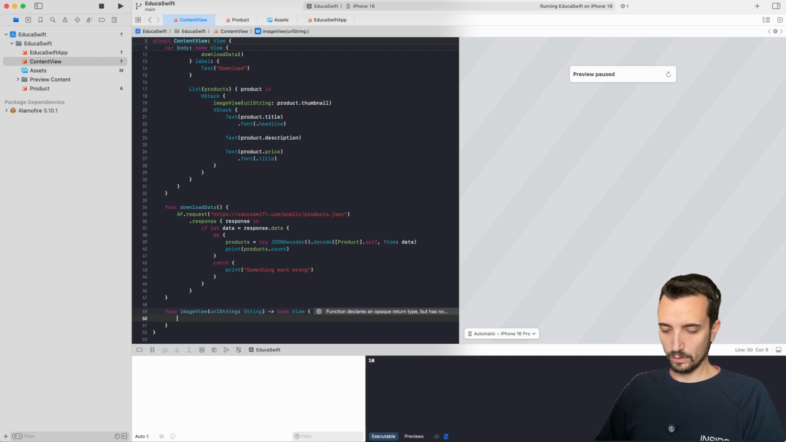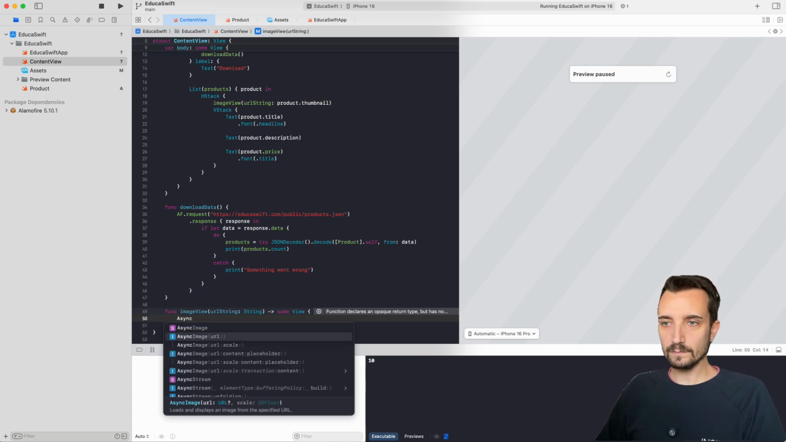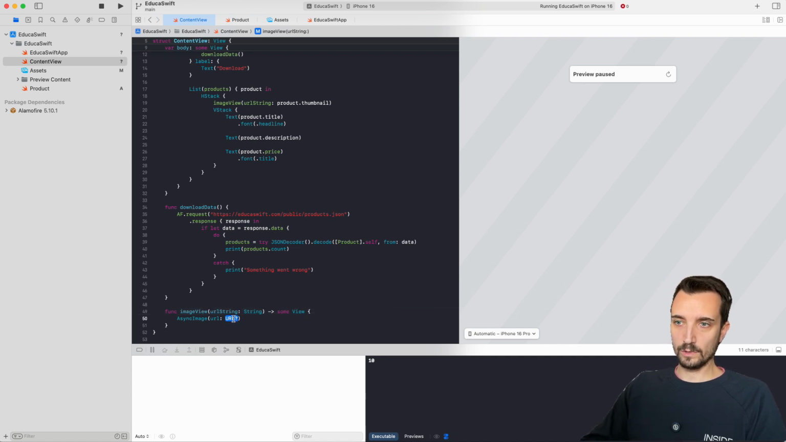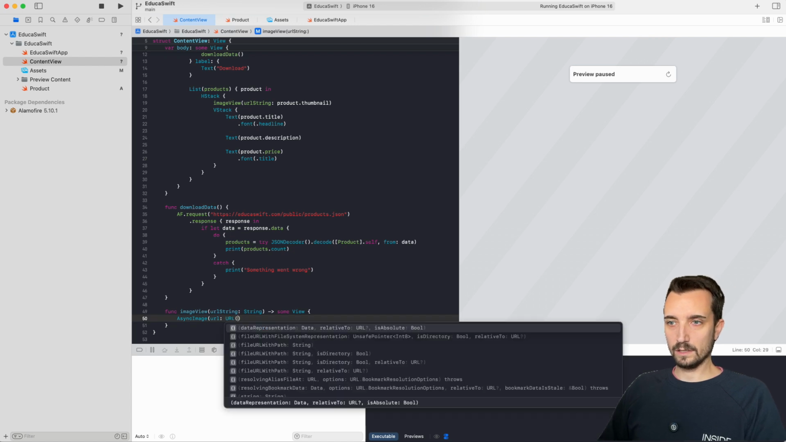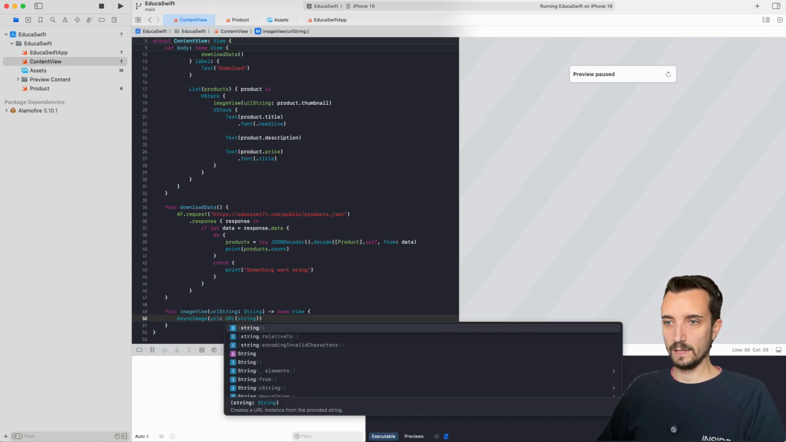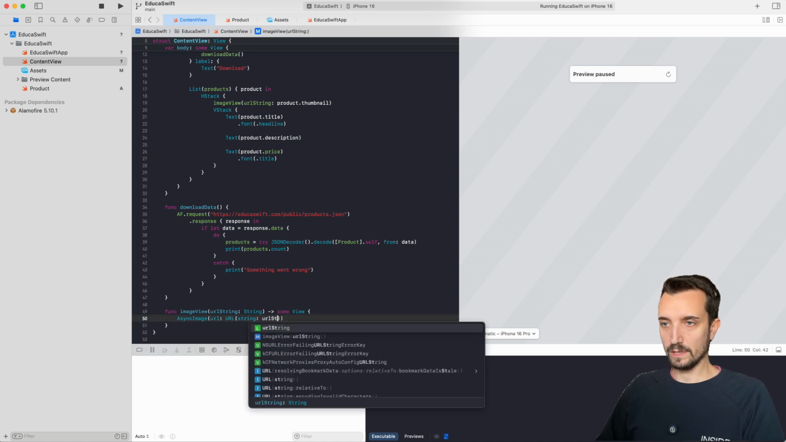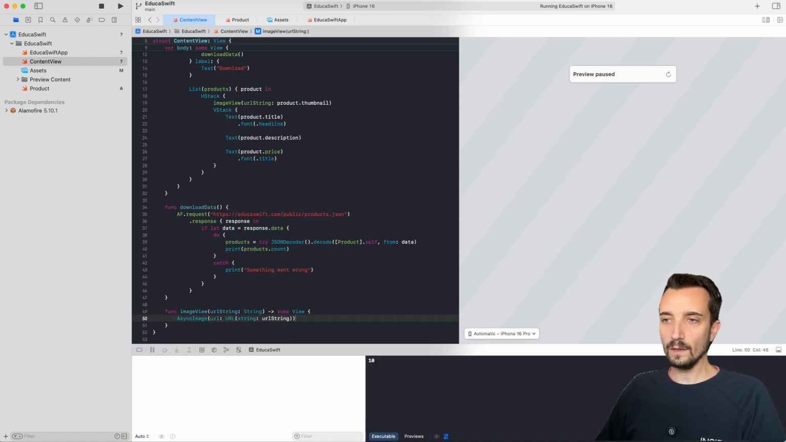So here we need to return an async image. We only need the URL, but in this case we need the URL object. This is optional, so you can use the initializer that we have from a string. This is going to return optional URL, so we don't need to unwrap or check anything. We can just use the URL string here. But we want to resize this image because usually it's going to take the size of the original image, so we don't want that.